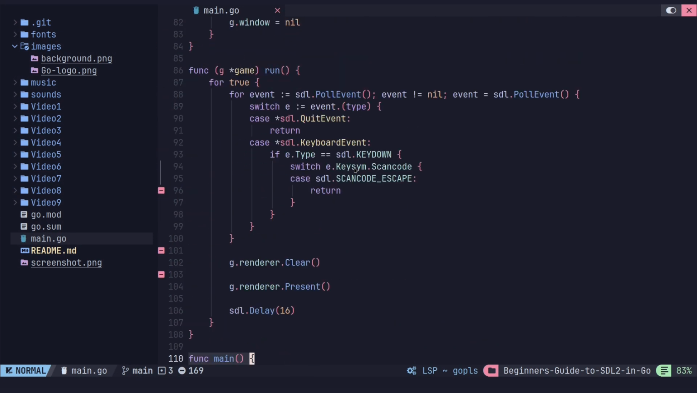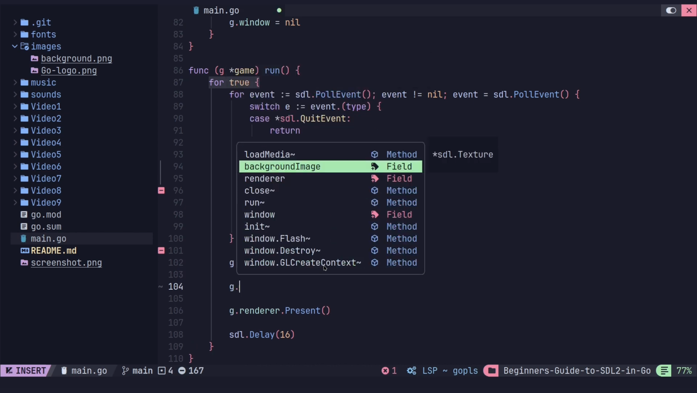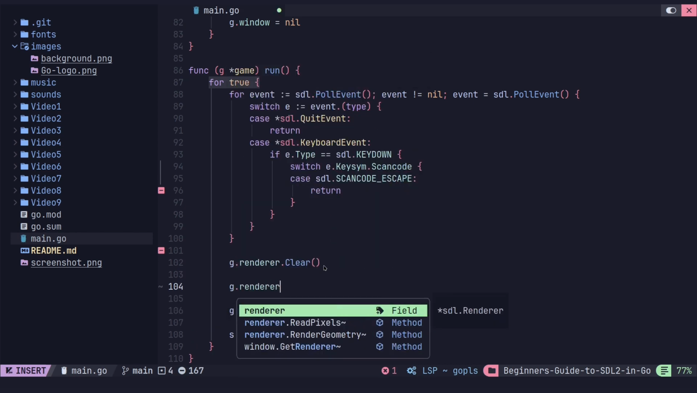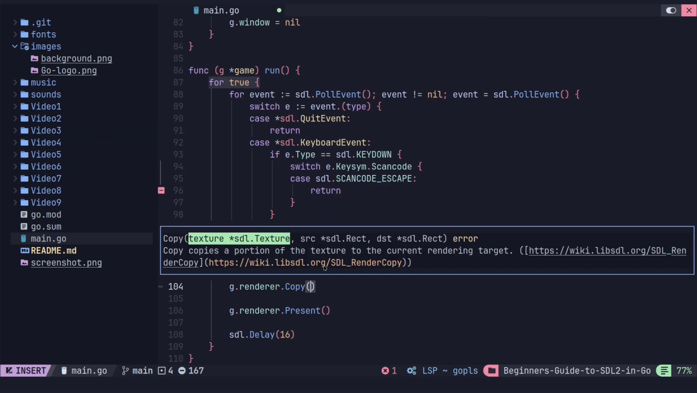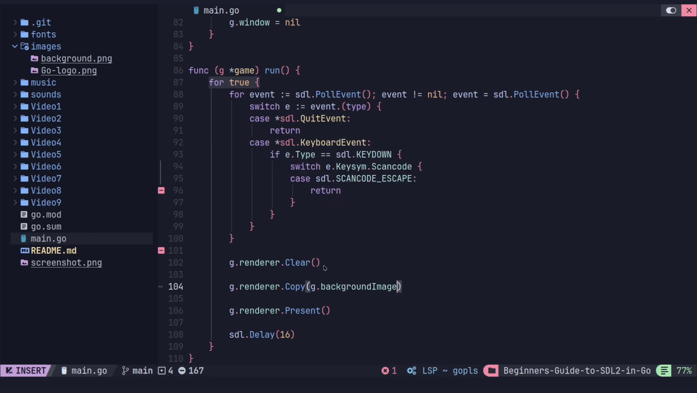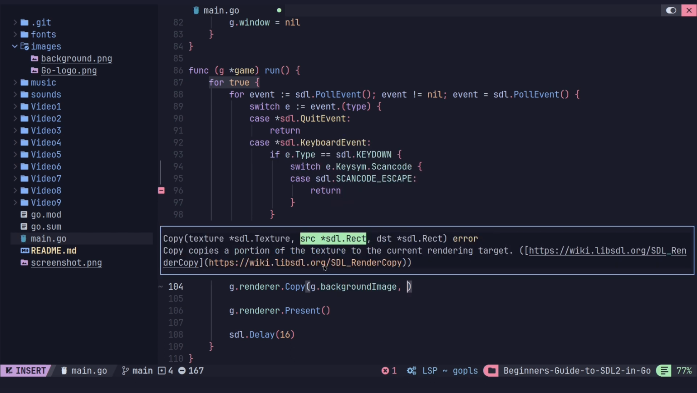So in the game loop, right here, between the clear and the present, this is where all our drawing happens. So it's going to be g.renderer, and there's a method called Copy. And then it's going to take in the pointer, g.backgroundImage. And then we need a source and a destination rectangle.